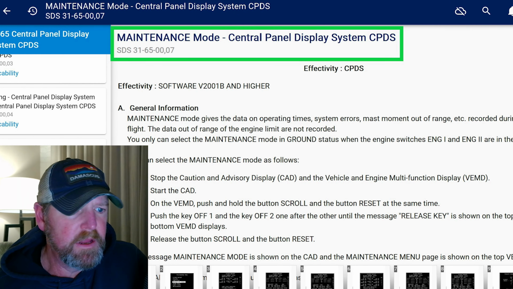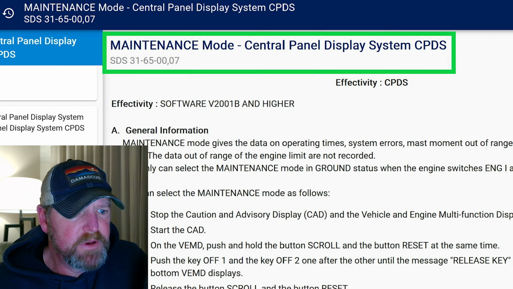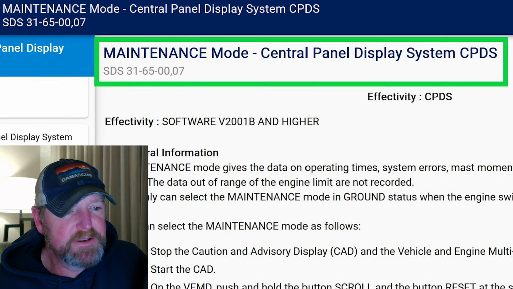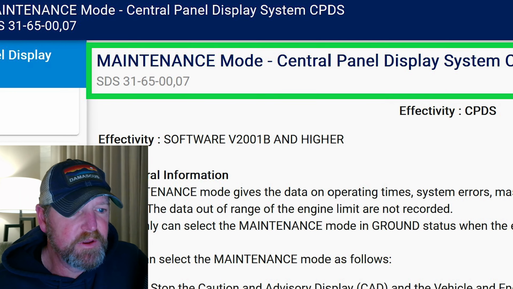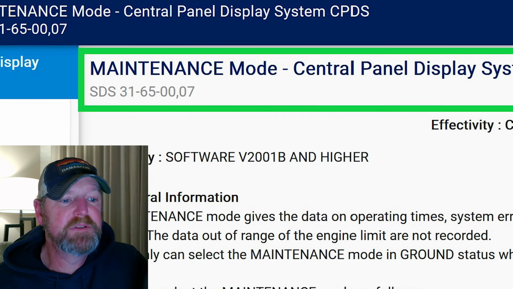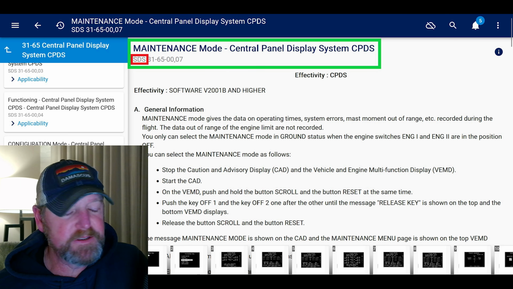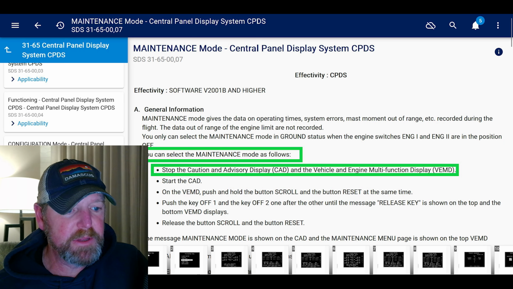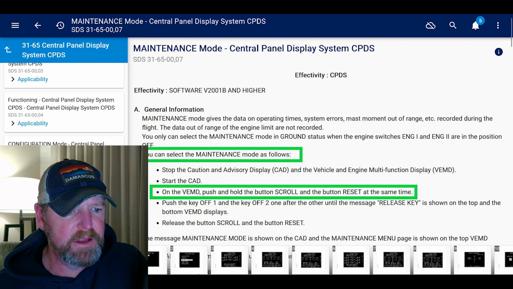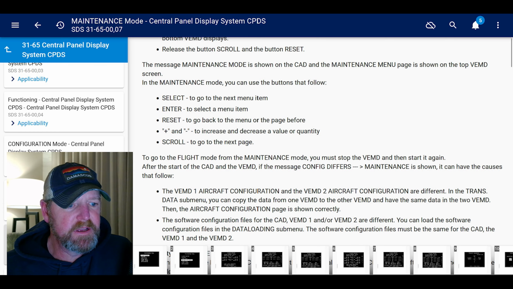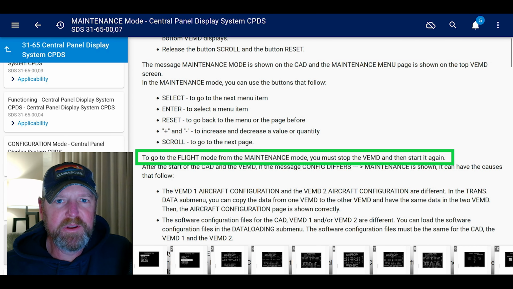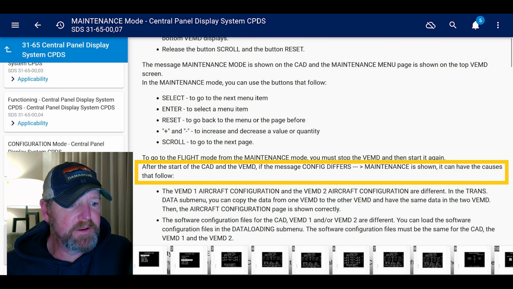All right, now we are in the maintenance mode. I'm sorry, we're in the system description section for maintenance mode, which is SDS 31650007, and it tells you how to get into the maintenance mode. It's not complicated. We've pretty much gone through that already. It says, and this is the whole point of the video, this is the only place it talks about it.